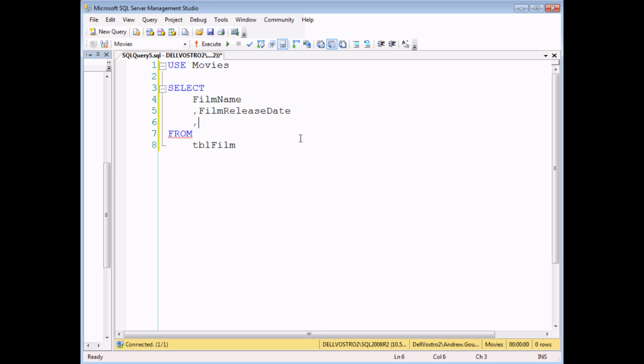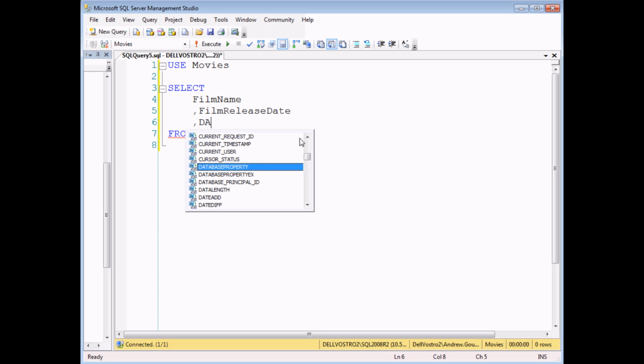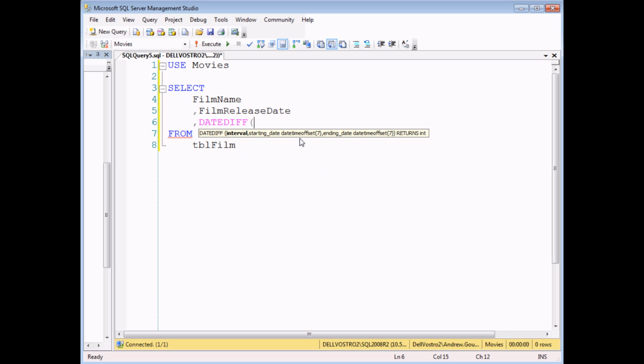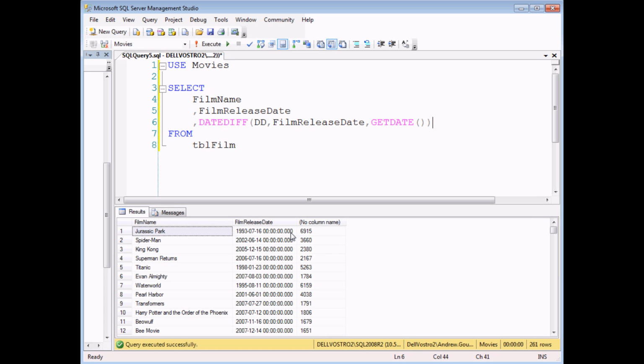So if I show you briefly how we could calculate the difference in days between a film's release date and today's date, I can say DATEDIFF, open brackets, and the intervals of time are the same as for DATENAME, so DD and DW, etc. I want the difference in days between the film's release date and today's date. Now there's another function in SQL Server which calculates today's date, called GETDATE. It doesn't have any arguments, but it still requires the parentheses. And if I execute this query now, what it's going to show me is how old each film is in days. Nice and straightforward.